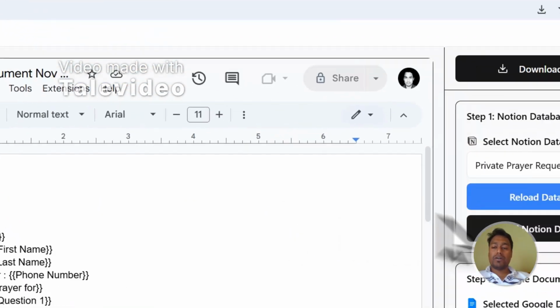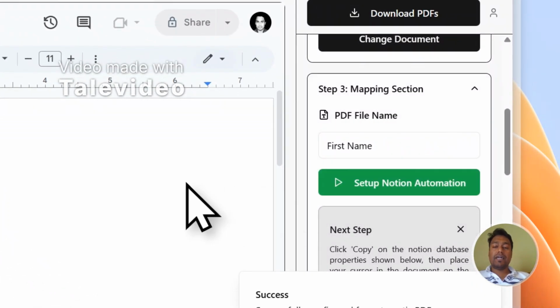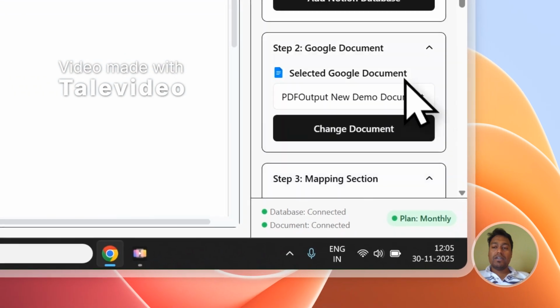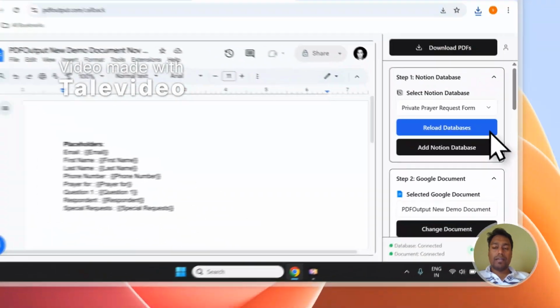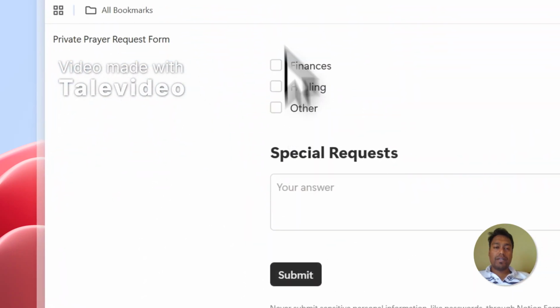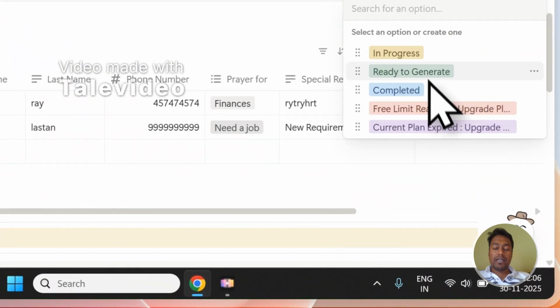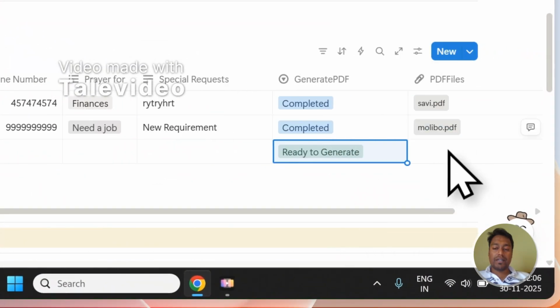If you want to make this process automated, simply click on Setup Notion Automation, and this will automate the entire process to run forever, which means you do not need to use PDF output ever again to set up everything from scratch. All you need to do is, whenever a user clicks on submit and a new response appears over here, you simply mark it as ready to generate and the PDF will automatically get created over here.